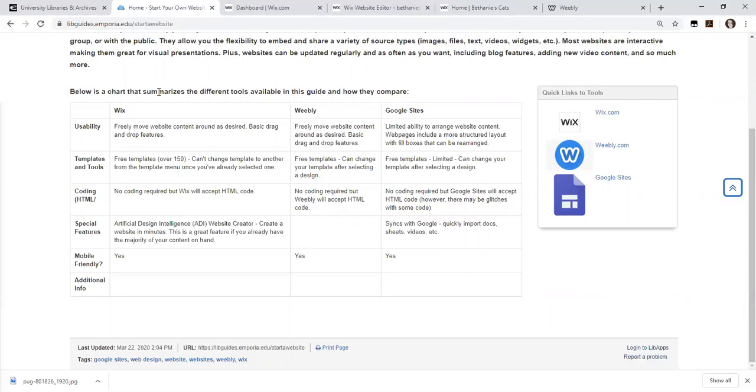But if you're here for the Teachers College or you're an IDT student, I would probably invest my time in Weebly over Wix because of that specific feature for it being for education. And then finally, you have Google Sites.